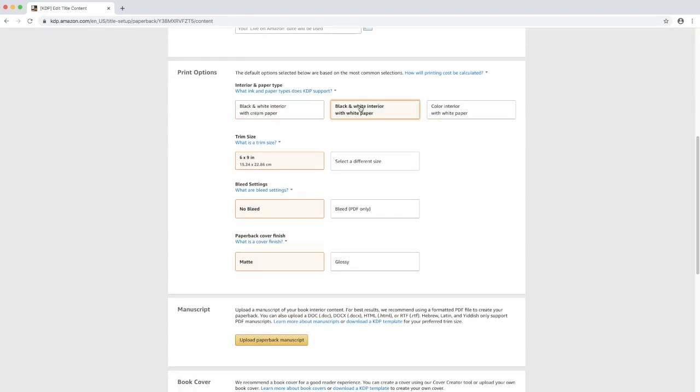I want a black and white interior with white paper. My book is 6x9, and it does include bleed because those notebook pages go all the way to the edge. Now for the paperback cover finish, you have two options, matte or glossy. I often use matte for my books because it has a really nice high quality finish that's kind of soft to the touch, and I've gotten really good reviews on it. My customers seem to enjoy the matte finish.